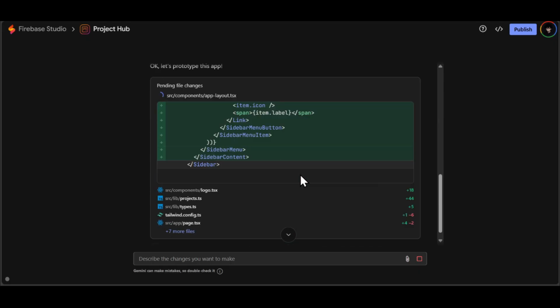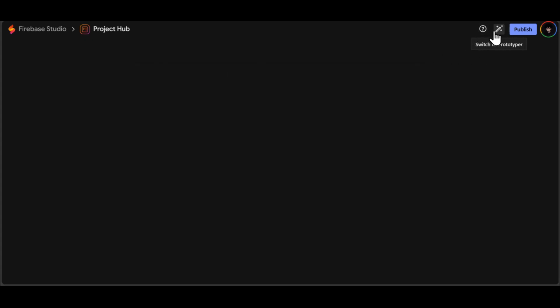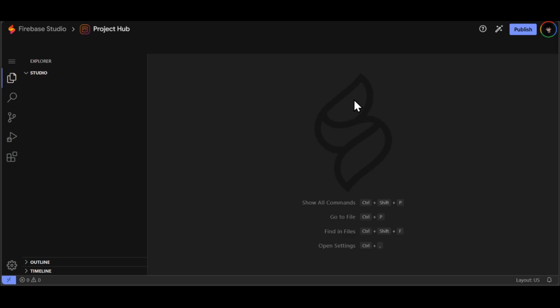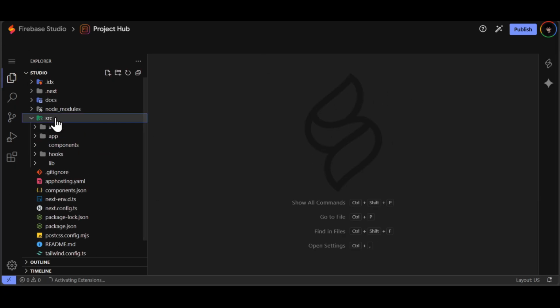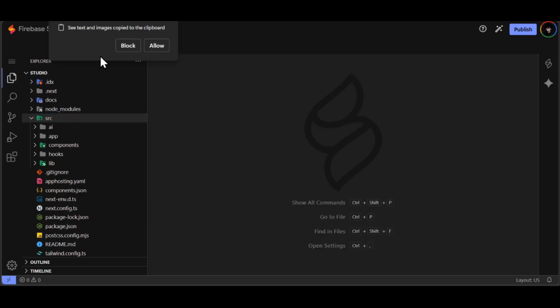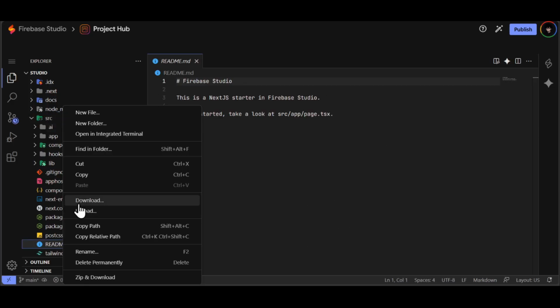After that, if you want to download the project that the AI helped you to do, you can just click on Switch to Code. So from here, you will find the source code. You can just click on the source code and right click on it. Hit on Allow from here. And now you can just hit on Download.